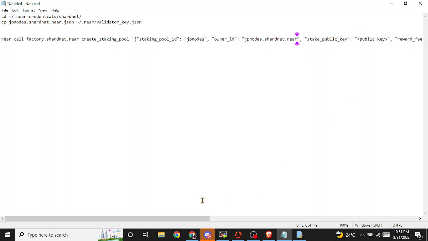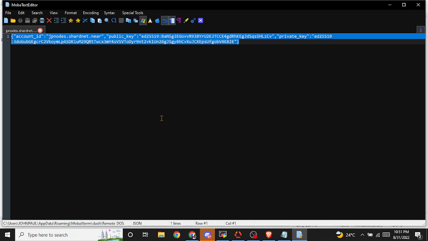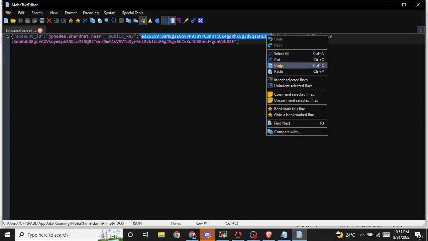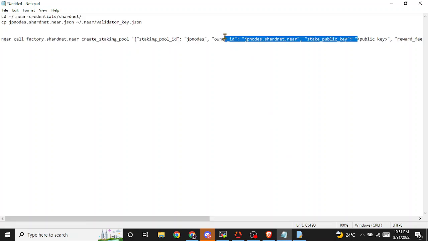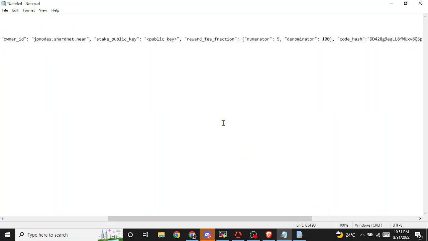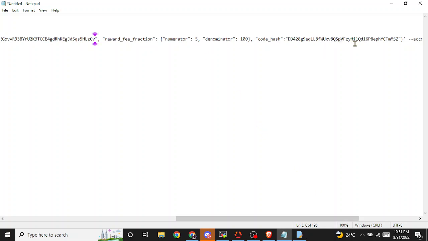Stake public key. Public key is the public key of that my address. I can get it here. Public key. Paste the public key here. You can leave this here. Leave this like this.